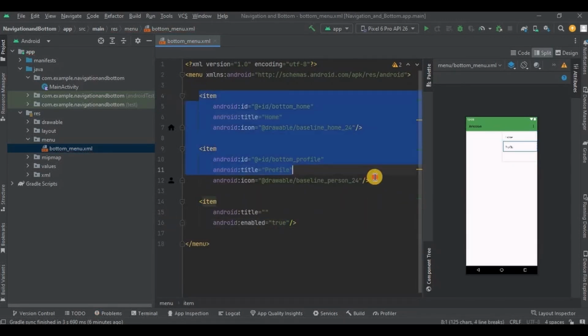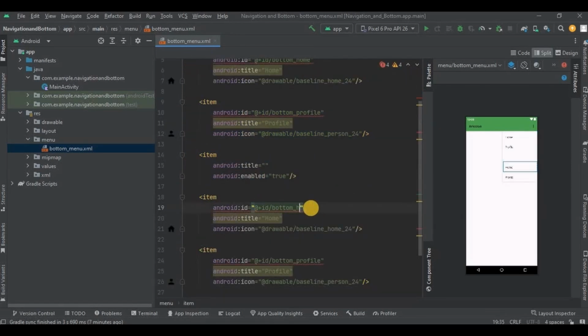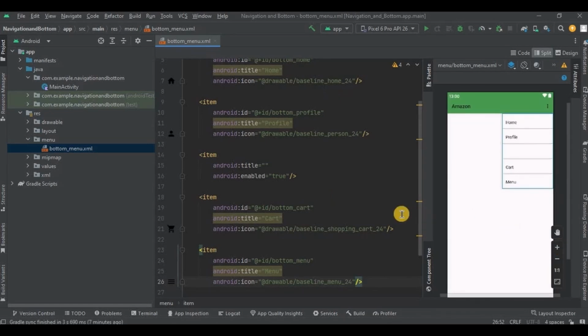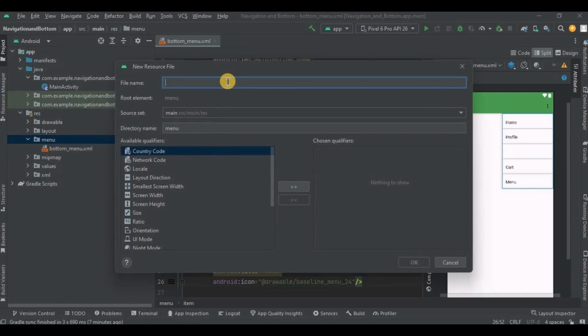Now copy the previous item and paste it. We will use it for creating cart item. And then the same way we will do it for menu item as well. And that's it. Bottom menu is created. Now, next let's create navigation drawer. Write the file name as nav_menu and then click OK.